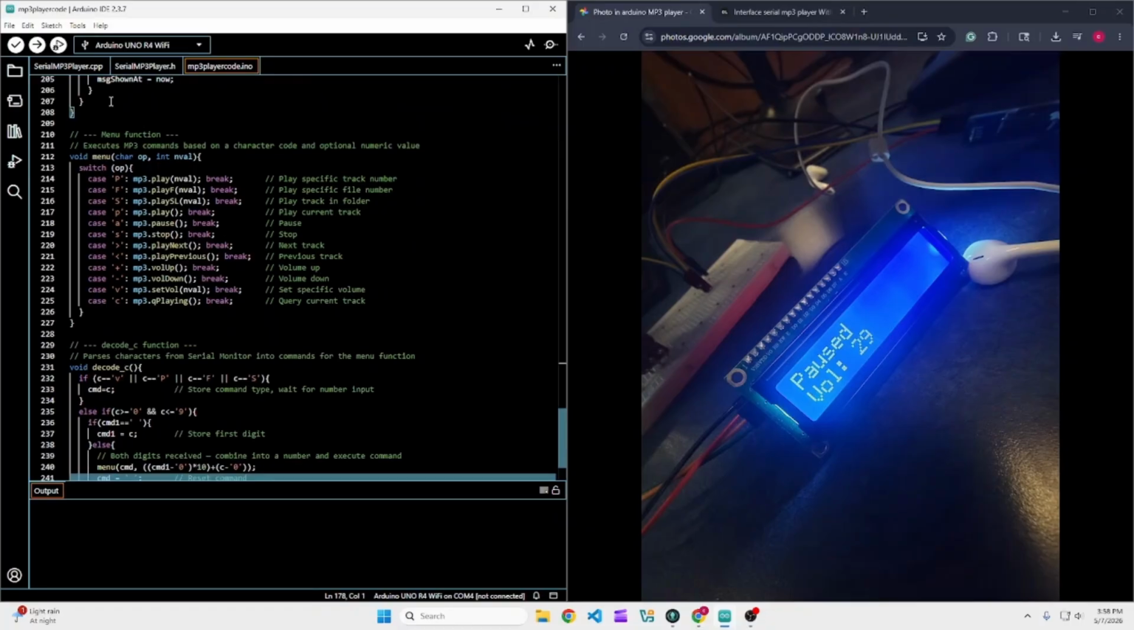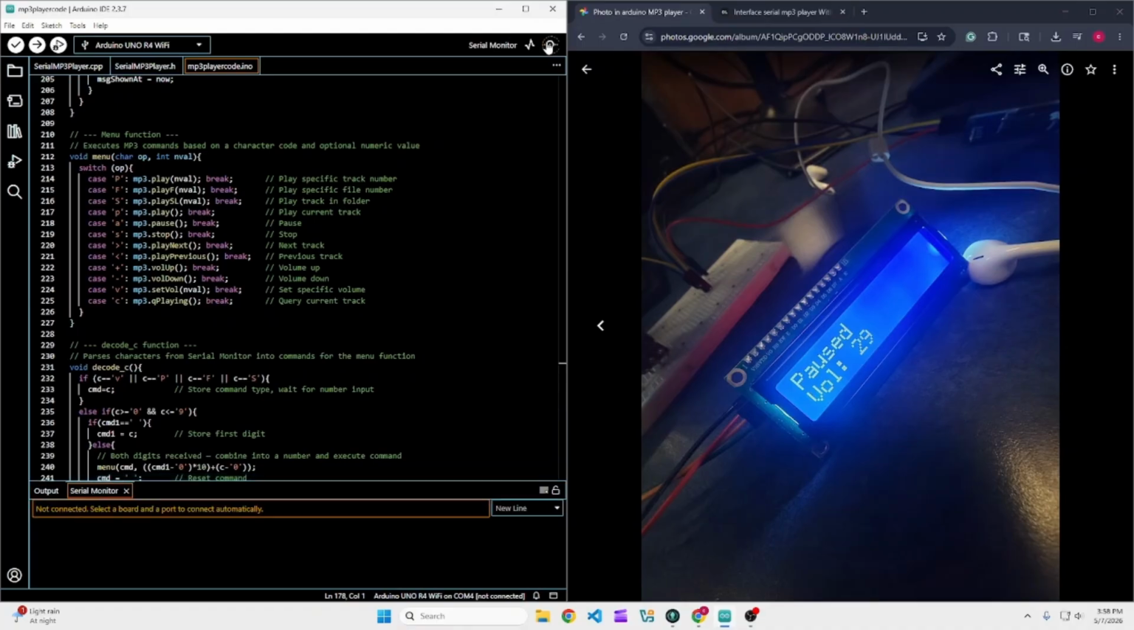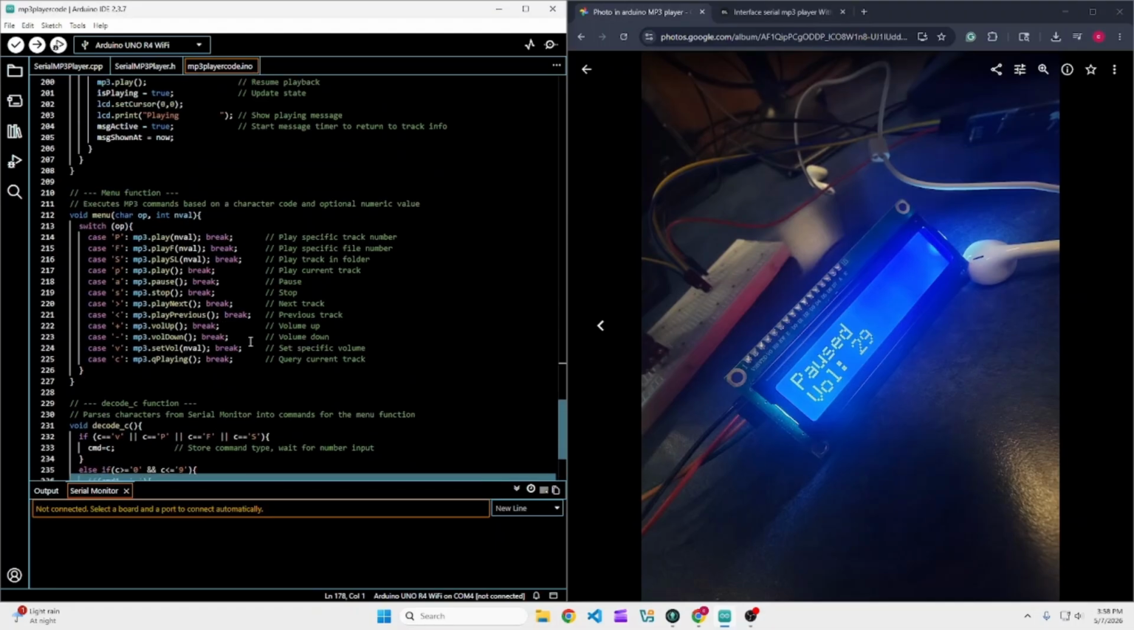Then these are the individual commands where we can use the serial monitor if the Arduino is hooked up directly to our computer, but we are not going to do that for our presentation, so we are not going to go over it.